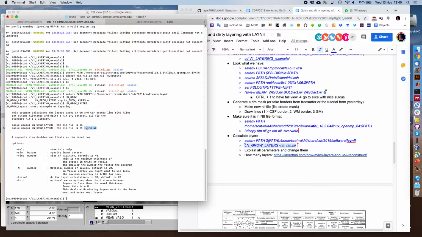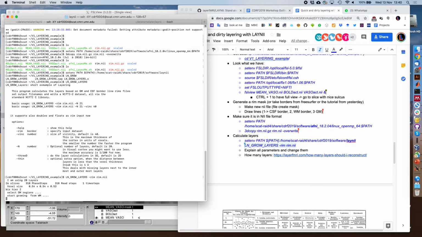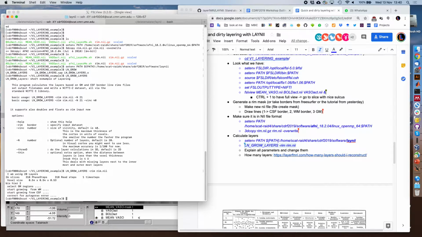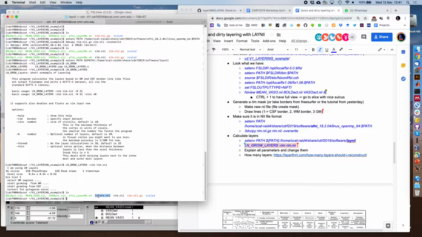For almost all the applications that I can think of, you don't need to specify the vicinity. 40 will be enough. Here, if you want to do it in 2D or 3D, you can also give it a 3D or 2D flag. So now we give it the rim file, rim.nifty. This starts now. It does some growing from white matter, from CSF, and corrects for some so-called Pythagoras errors, which I can go through in a second. It's not really important. The important thing is that now we should have a new file that's called layers.nifty.